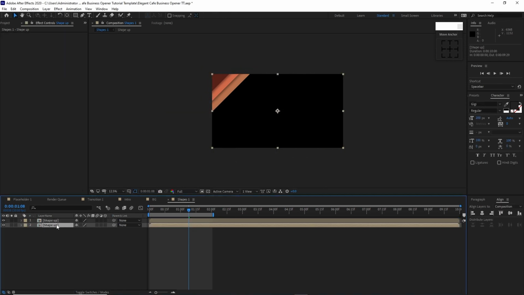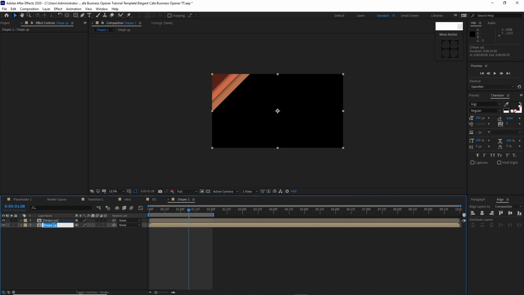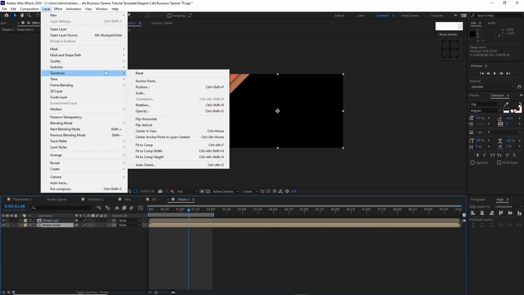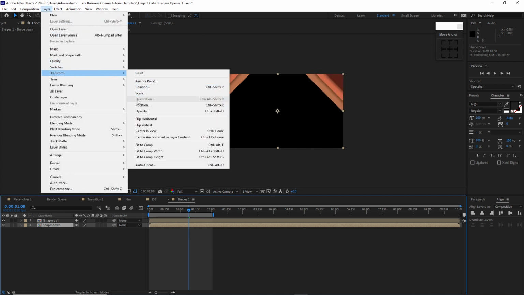I will highlight this shape up below. Right click my mouse, rename it. And I will just change this to down. Then go to layer, transform, and flip horizontal. We'll go back to layer. Go to transform and transform it by flipping it vertically.